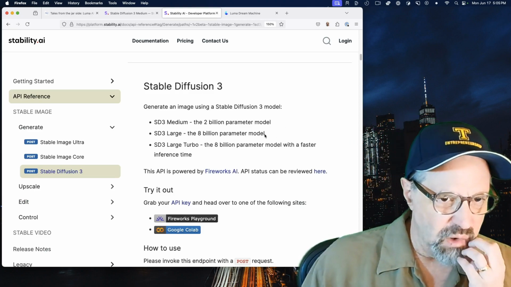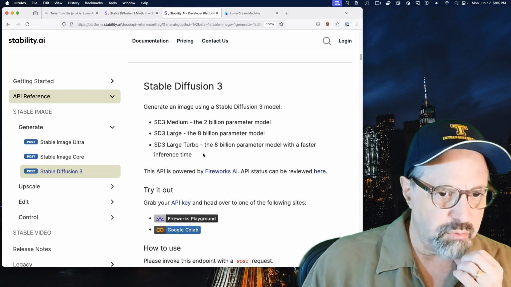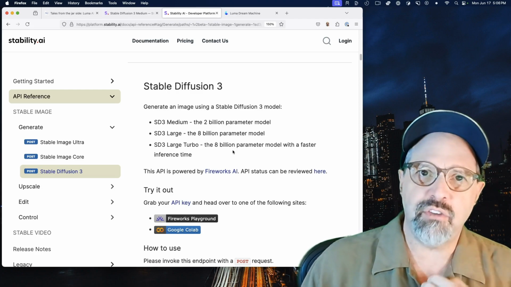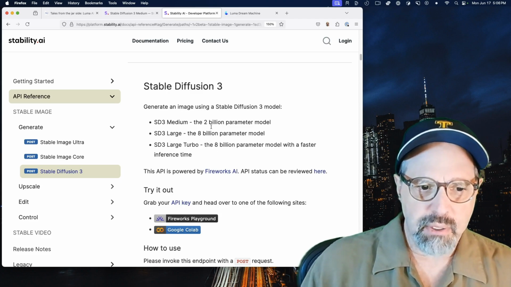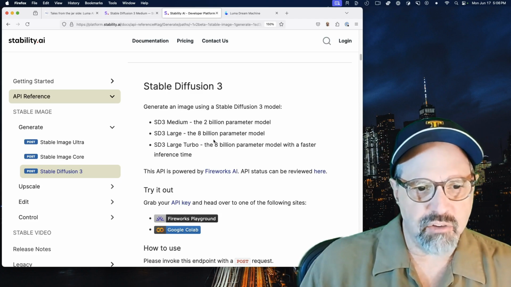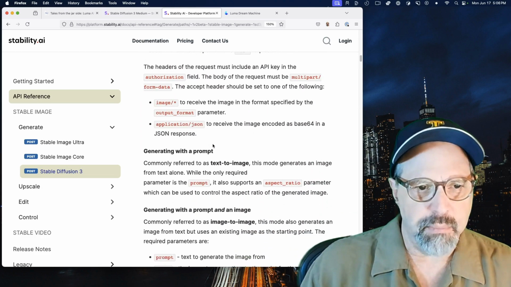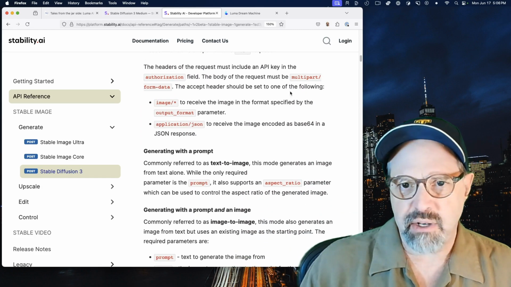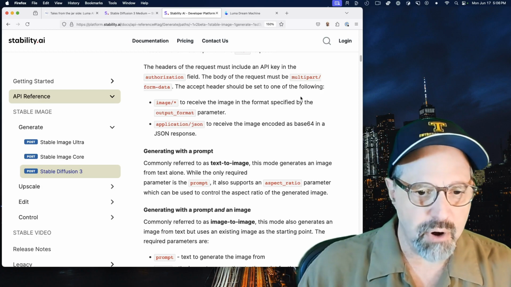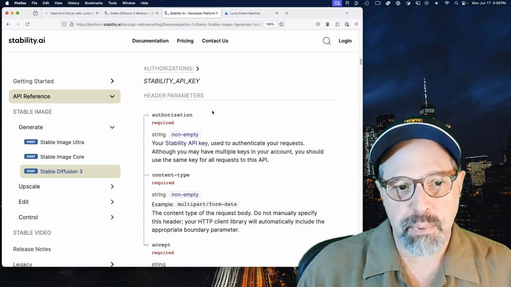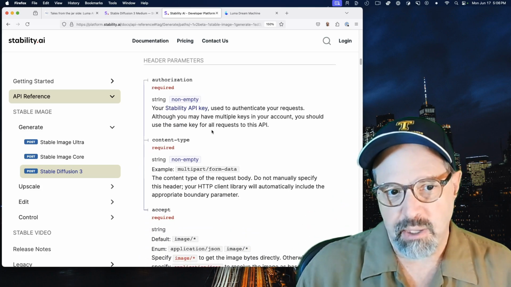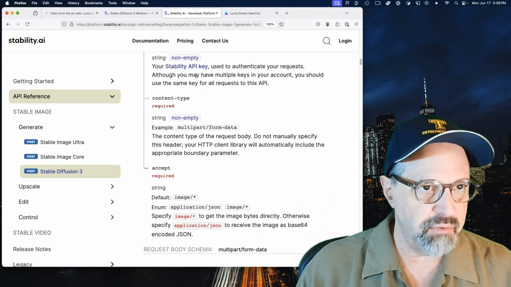It's funny how the SD3 Large Turbo actually winds up costing less than SD3 Large. But the same mechanism was used to access all of them. You basically just have to send a prompt to the proper URL and put in all the right properties, and you get back something decent. And they've got some examples here of what all the fields are and everything.